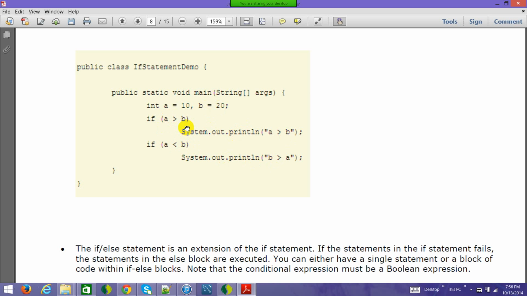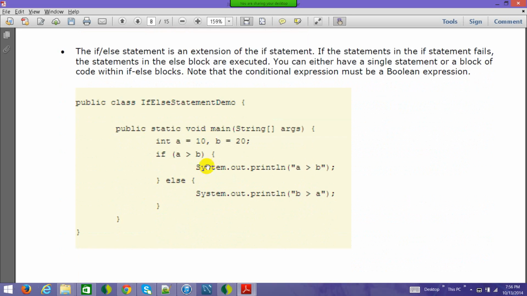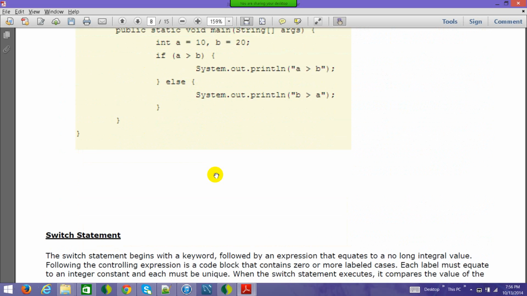Now instead of writing two ifs, like if a is greater than b, if a is less than b, you can combine both of them together. If a is greater than b, print a is greater than b. Otherwise, print something else. That is the if else statement, like the one done out here. If a is greater than b, print it out, otherwise use the else part. So if else is there in Java.